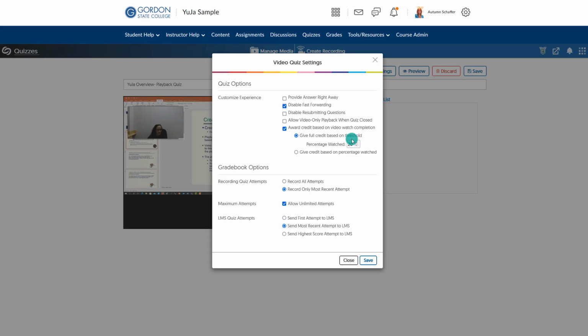There are some important settings here in the gradebook options that you want specifically selected for playback quizzes. So in this case, you want to record only the most recent attempt or to record all attempts. In this case, we're only going to leave it on record most recent attempt because it will overwrite their previous grade. So if I watched 10% and then I came back on another day and watched 20%, it's going to overwrite the 10% with the 20% and only show me the 20%, which is really what I'm interested in seeing here.